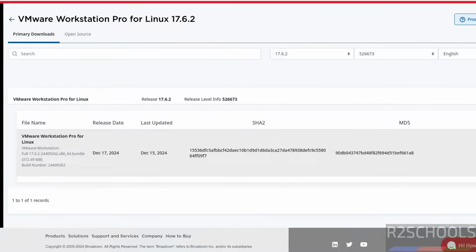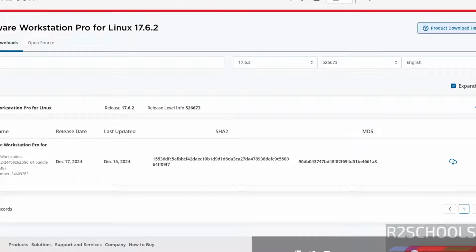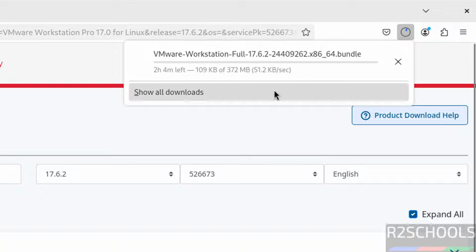Now click on download. Sometimes here we will have the checkbox to accept the agreement. So we have to select the checkbox, then only we will be able to click on download. Okay, in that case select it and click on download. See, download started and its size is 372 megabytes. Wait until the download completes.